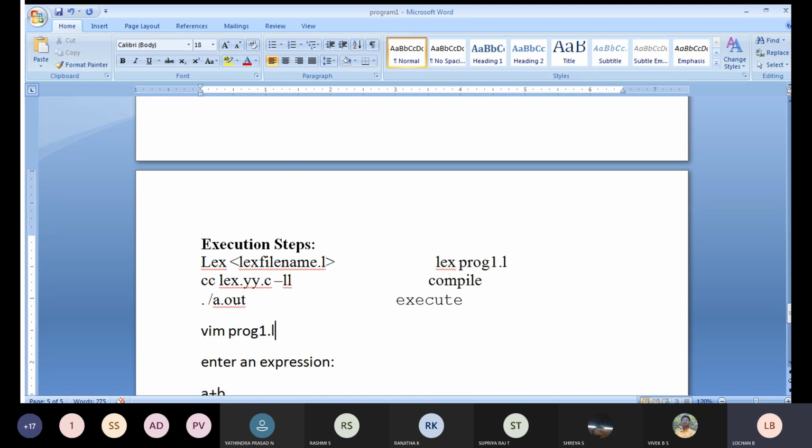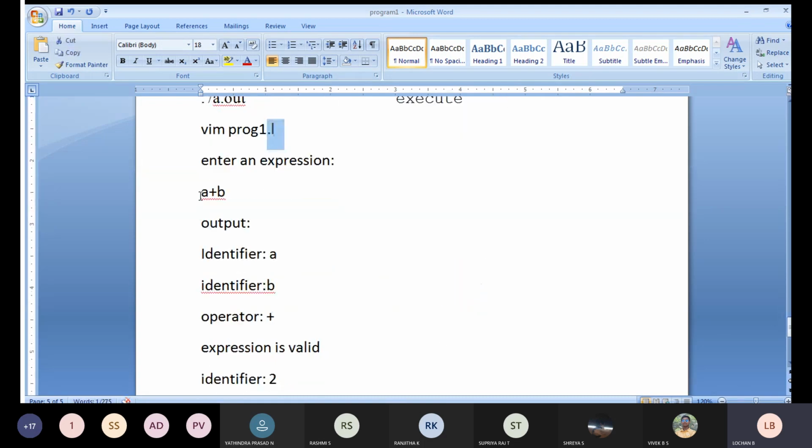For compilation, I'll be using the command cc lex.yy.c. If you get an error, it will show the particular line where you have made the mistake. To get the output, I'll be using ./a.out. Okay, so in the output you will be getting enter an expression.